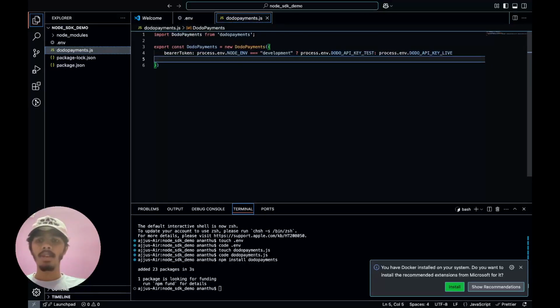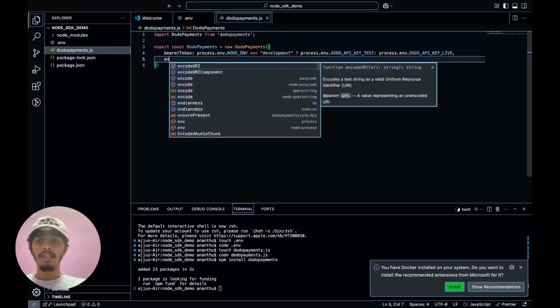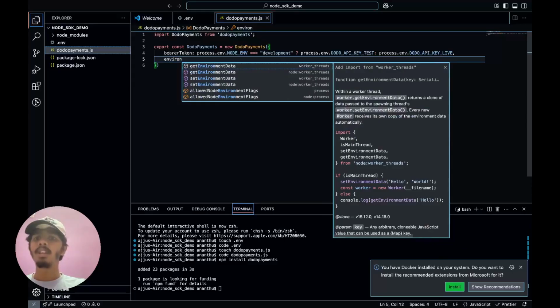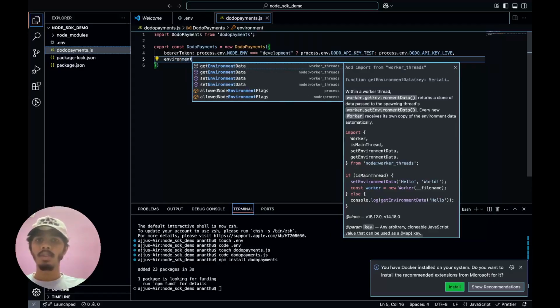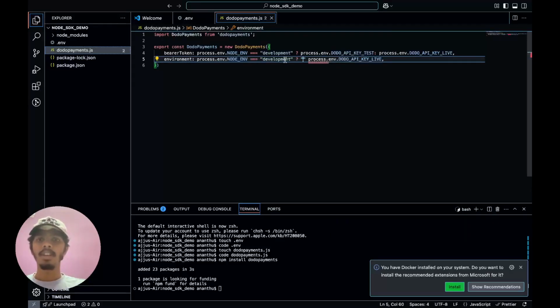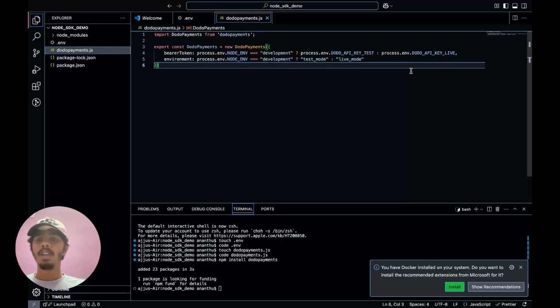Yes, and another thing we are going to provide is the environment. We need to tell the Dodo client what environment the SDK should make the query to. If the environment is development mode, I'm going to use the environment as test mode, else I'm going to use it as live mode. Okay, so this should work for now.